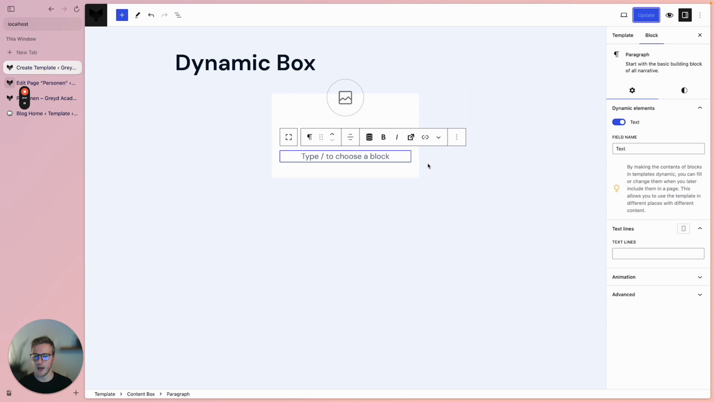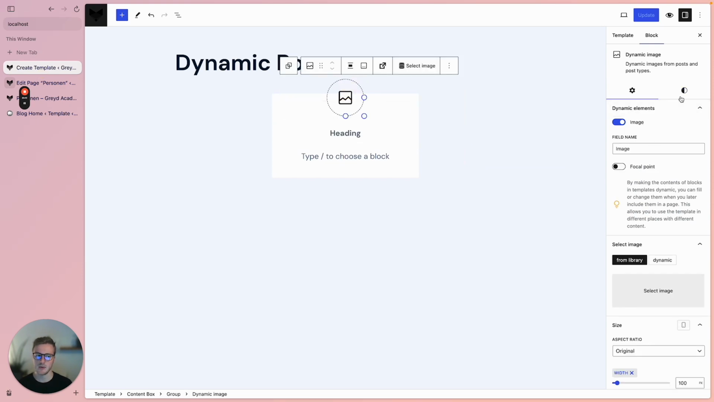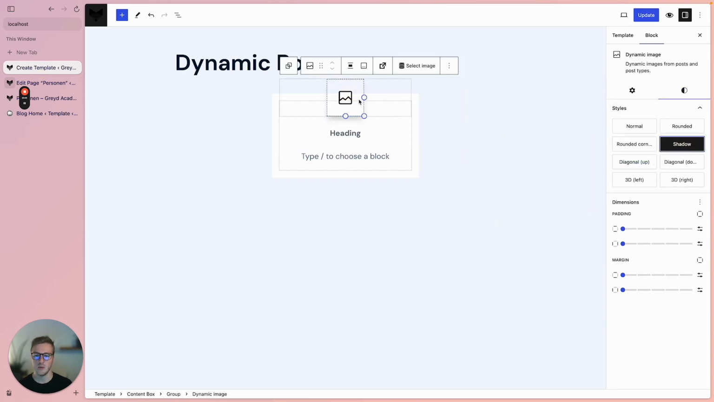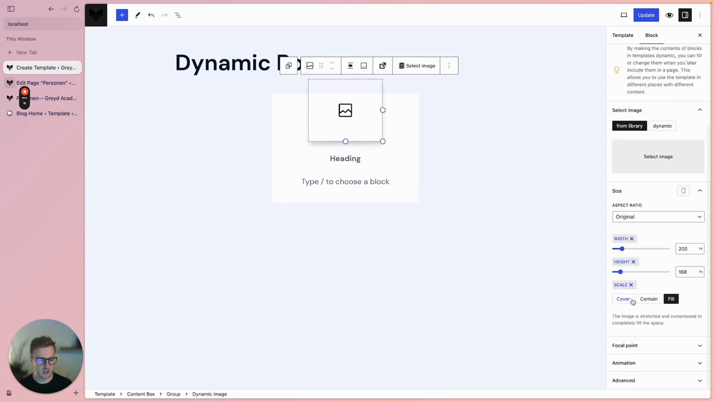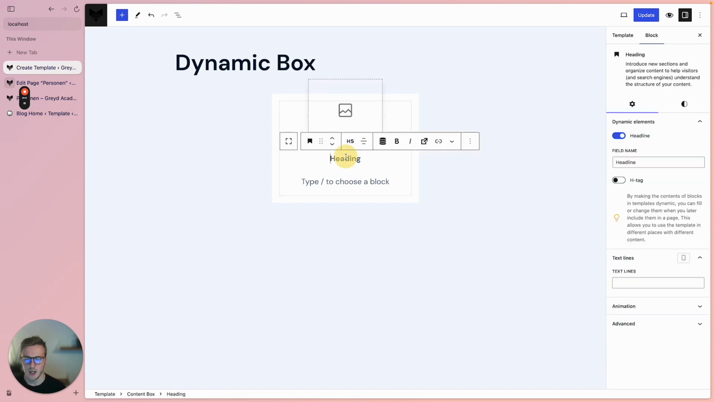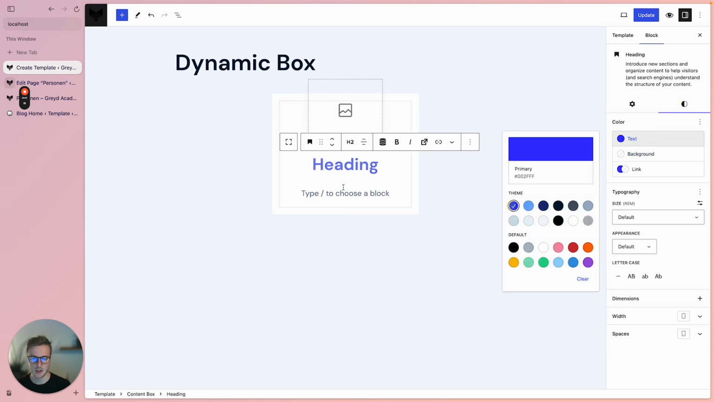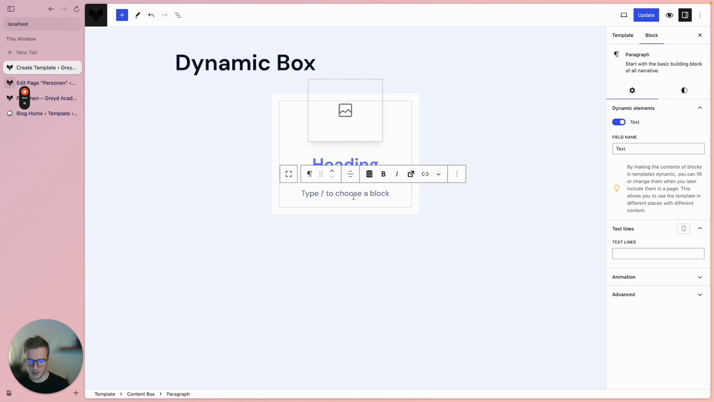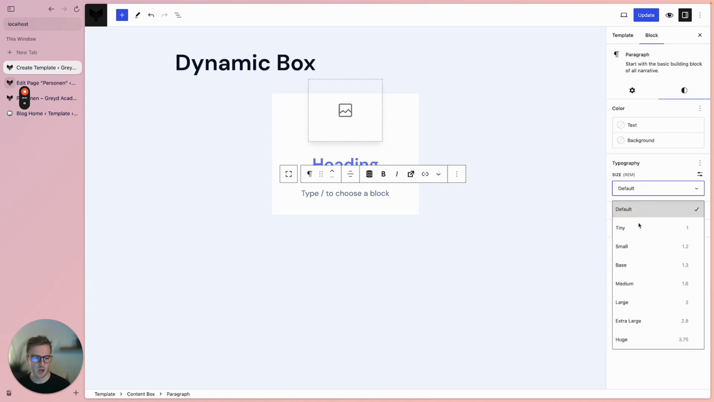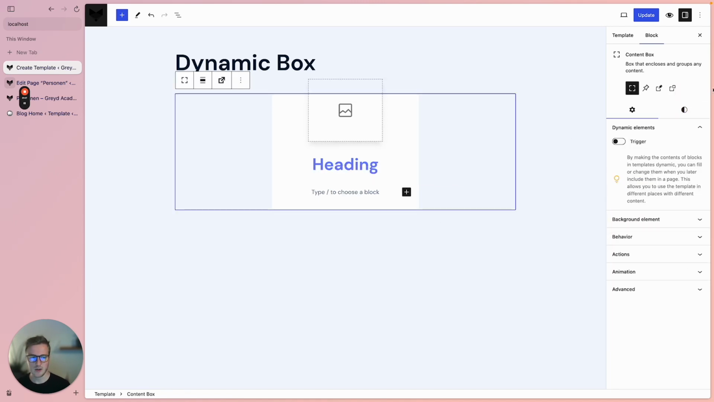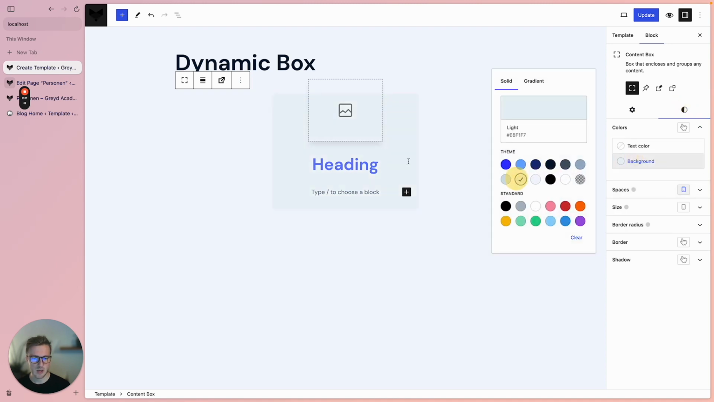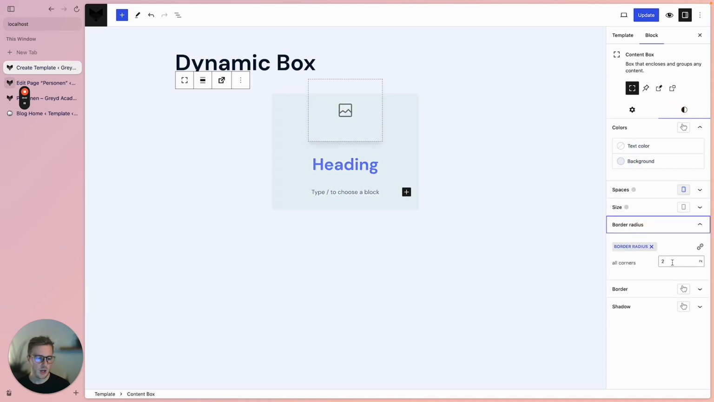And now I can go ahead and change my template. For example, I don't want it to be rounded. I want it to have a shadow. And actually I want the image to be bigger. Let's just make sure it's set to cover. And actually I want to make my headline much bigger, and I want to make it text color blue. And then let's go ahead and make the text smaller, make it tiny. And the background as well, we customize that. We just make it a little bit grayish and set up the border radius to be rounded.